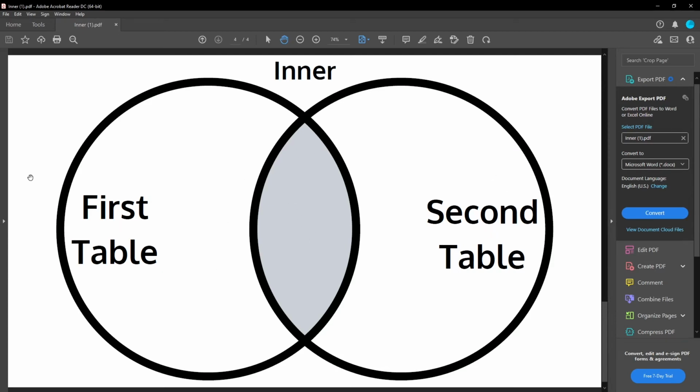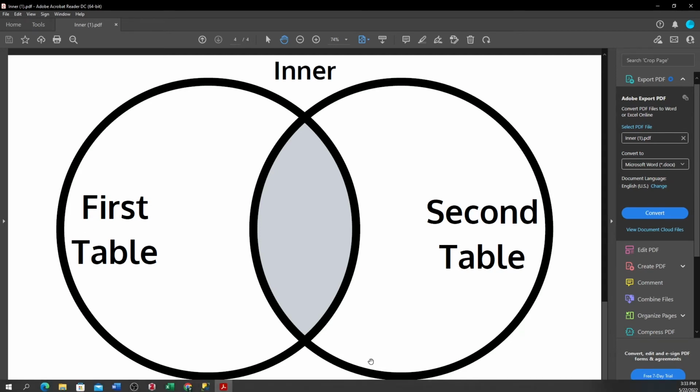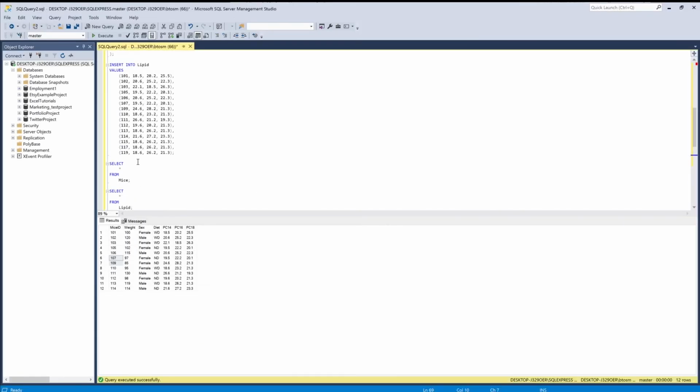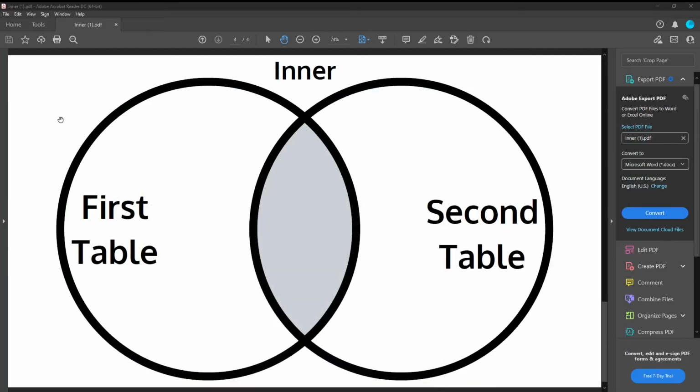So for example, our first table would be mice. It would be the one that came before. So you can see here, the first table is going to be the first one listed. So from mice, that's our table 1, and join lipid, that's our table 2. So in this case, if it's only in the first table, it won't show up. And if it's only in the second table, it won't show up. It will only show up if it's matched in both.